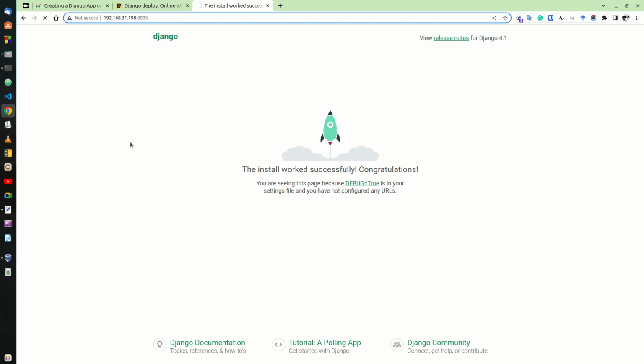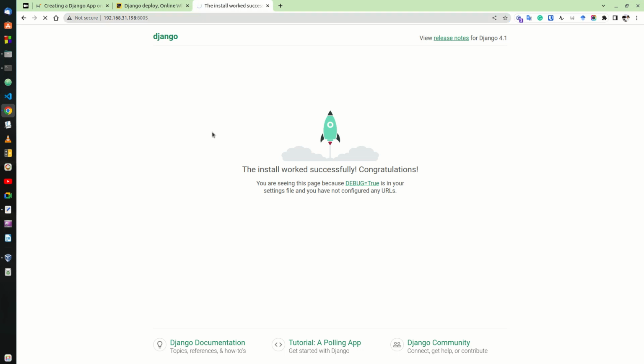So this is how we can serve our application through Nginx Server. And next we can bind this application to the Nginx and gunicorn.